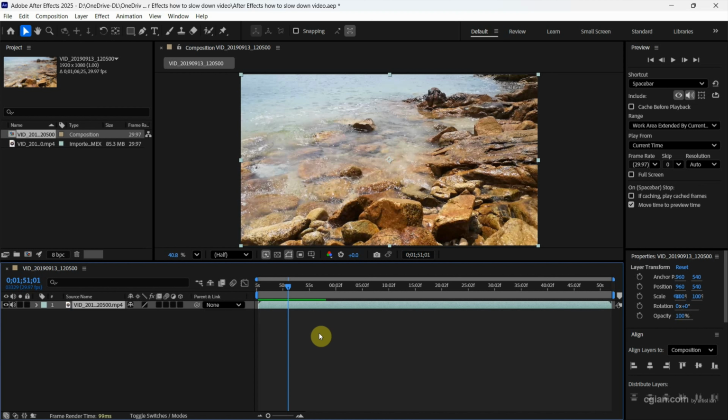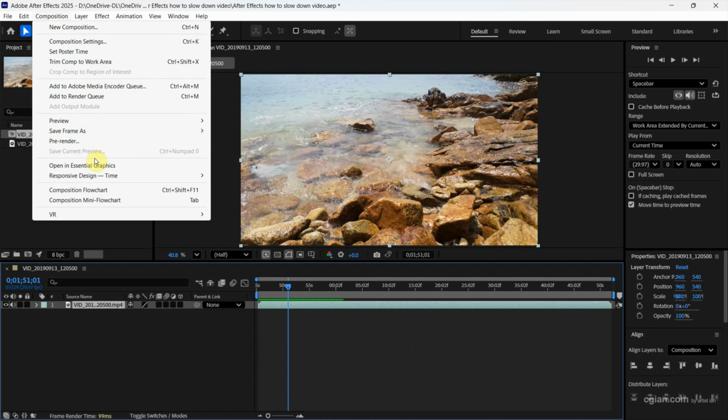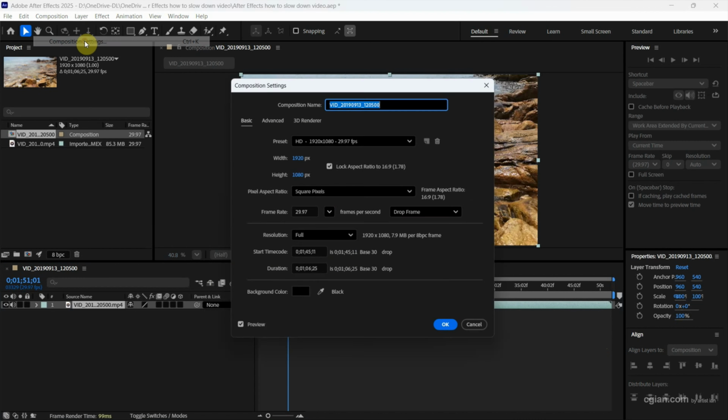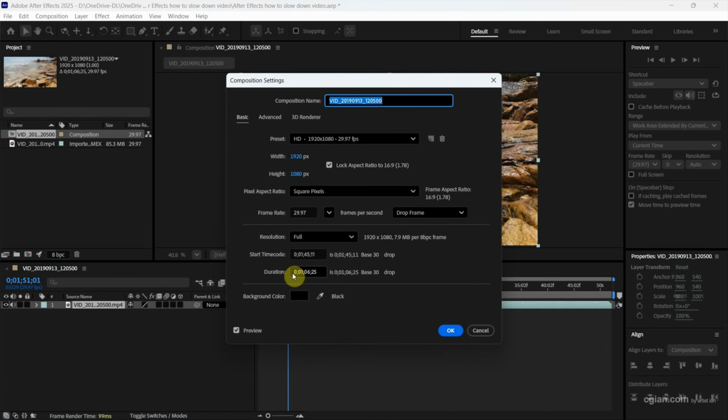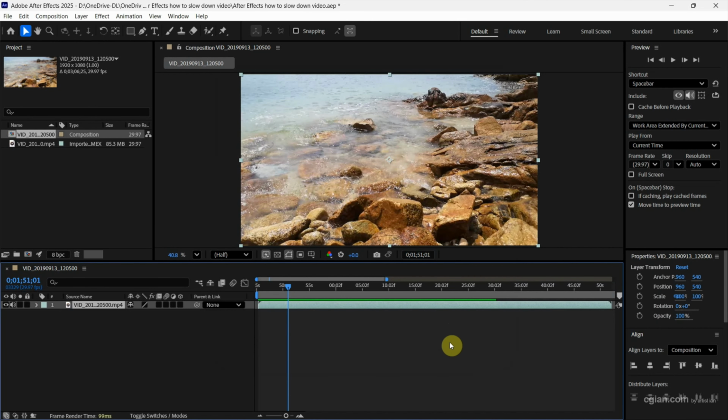If we want to slow it down, firstly, we can extend the timeline. We can go to Composition, then Composition Settings, and go to Duration. The original is about 1 minute. I extend it to 3 minutes and I press OK. So I use Alt and scroll down the mouse button to see the whole duration.